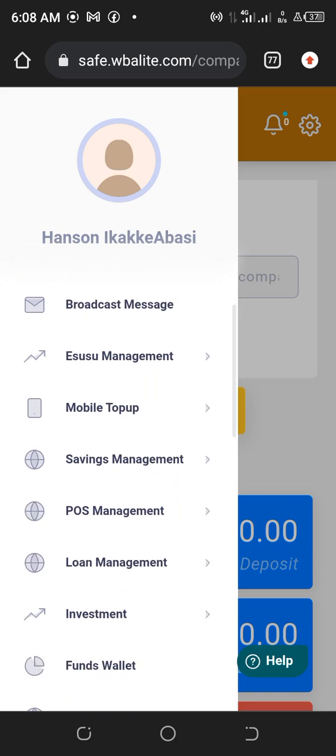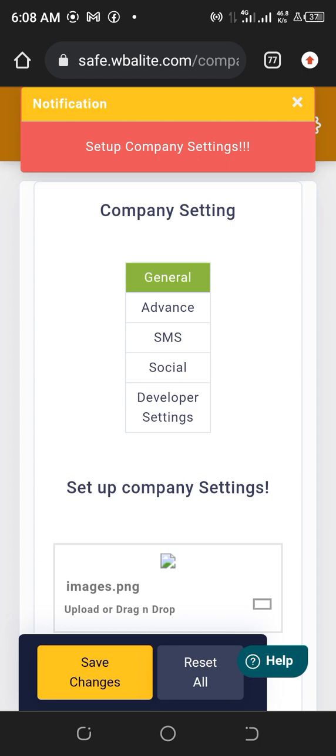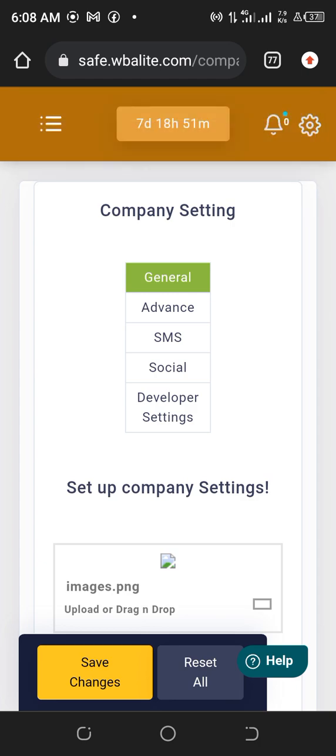So firstly, like I said, to understand if your account is completed or fully set up, you just need to hit on any menu. You can hit on any menu, but in my case I just hit on savings management. Once you've done that, it prompts this error: set up your company settings.